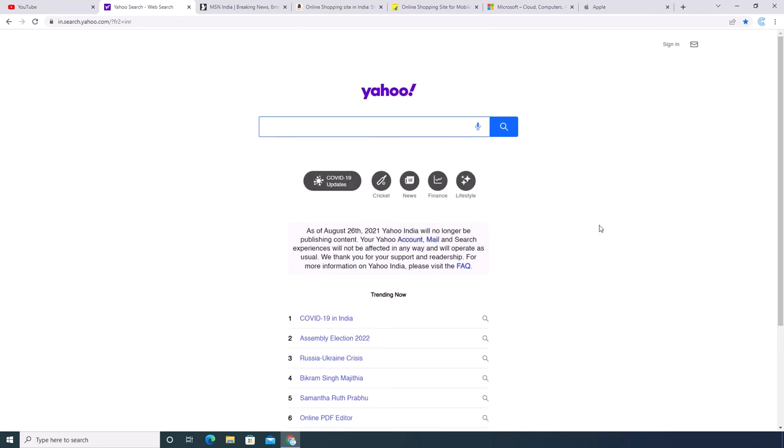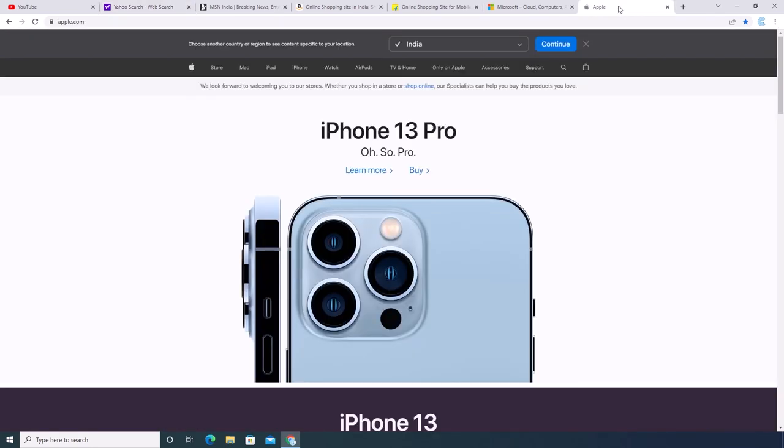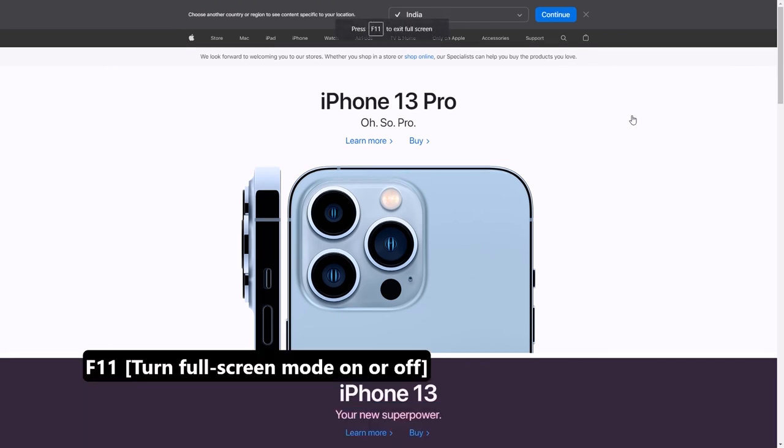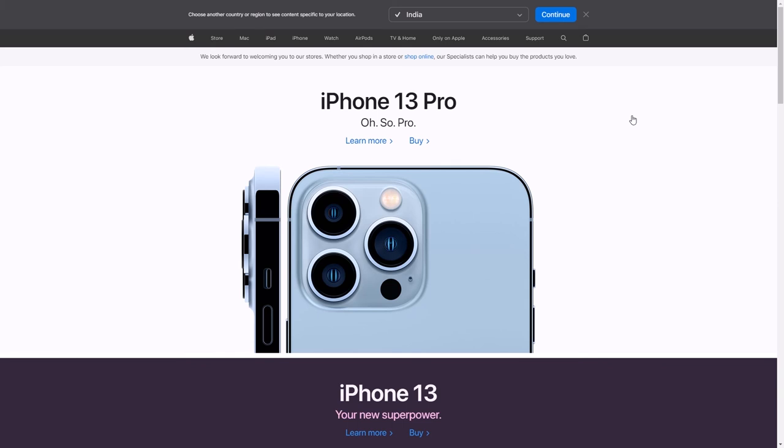And at any point of time, if you need to go to full screen, so if you want this page to be in full screen, press F11. And to come back to the normal mode, again, F11.